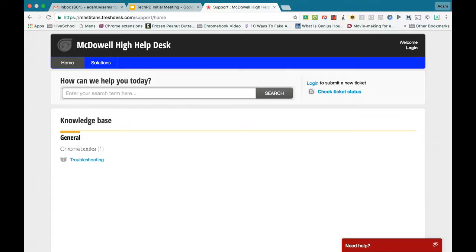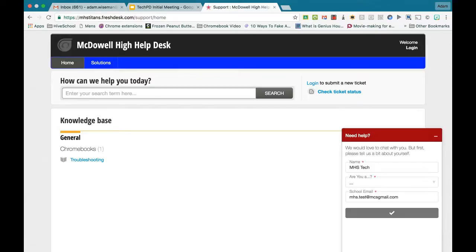So what you would do is log in by clicking the login link. Before you do that, this little red box here shows that we are accepting online text chats. So this is a service that doesn't require you to log in. If you do see the red box in the lower right-hand corner, that means that we have turned on the online help chat, so you can use this. Students can also use this as well.